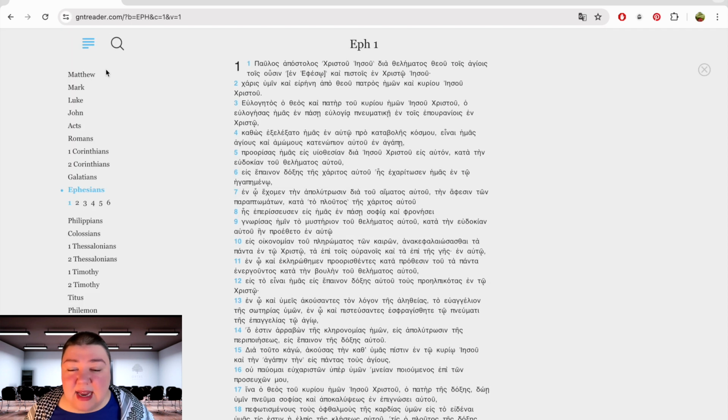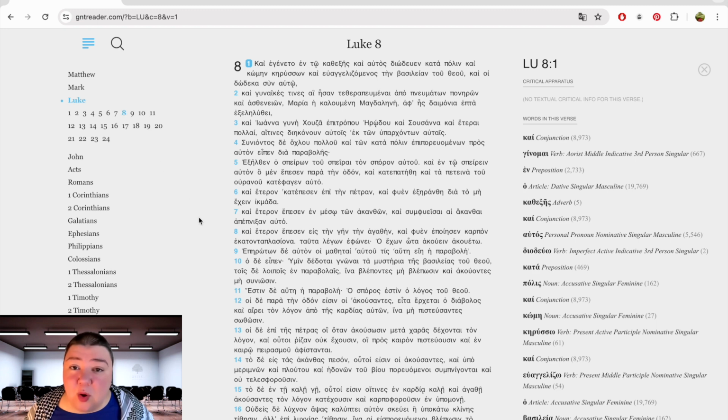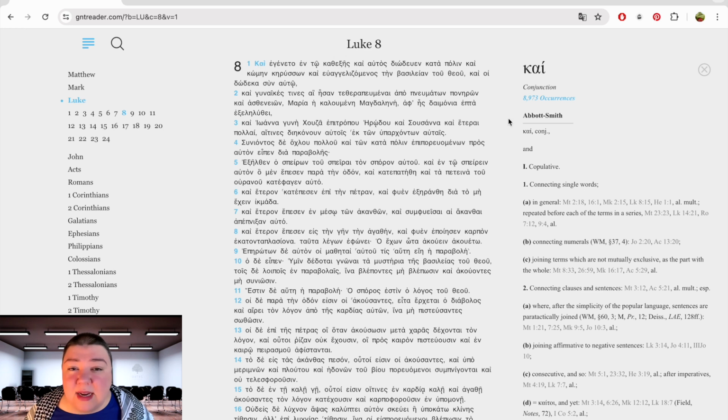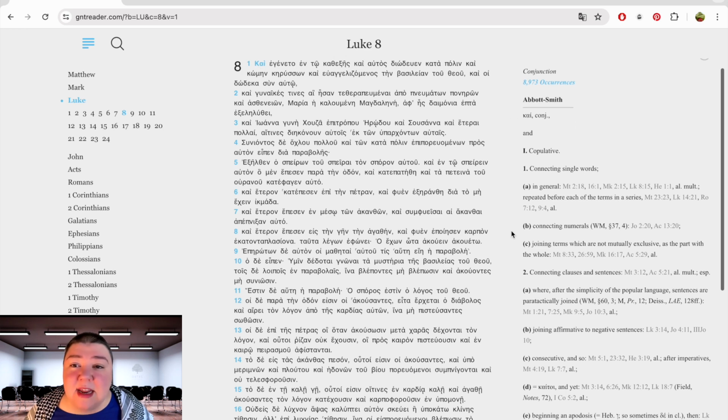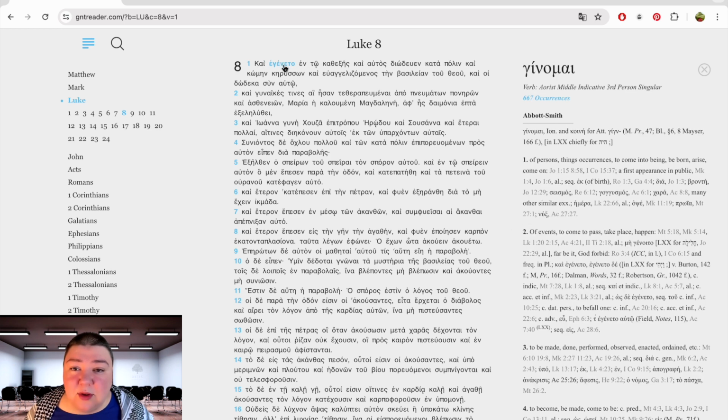Here we have it, and let's again go to Luke 8. And on GNT Reader, we don't have the English text, only the Greek. So if you don't know Koine Greek, this would be good to use alongside Bible Hub, where you can see the English interlinear text. Verse 1, here is our familiar word, kai. If you go ahead and click on kai, on the right-hand side, you'll see a column that shows an in-depth grammatical breakdown of this word. Go to the next word, egeneto. It says this word is a verb. It is an aorist middle indicative third person singular form.